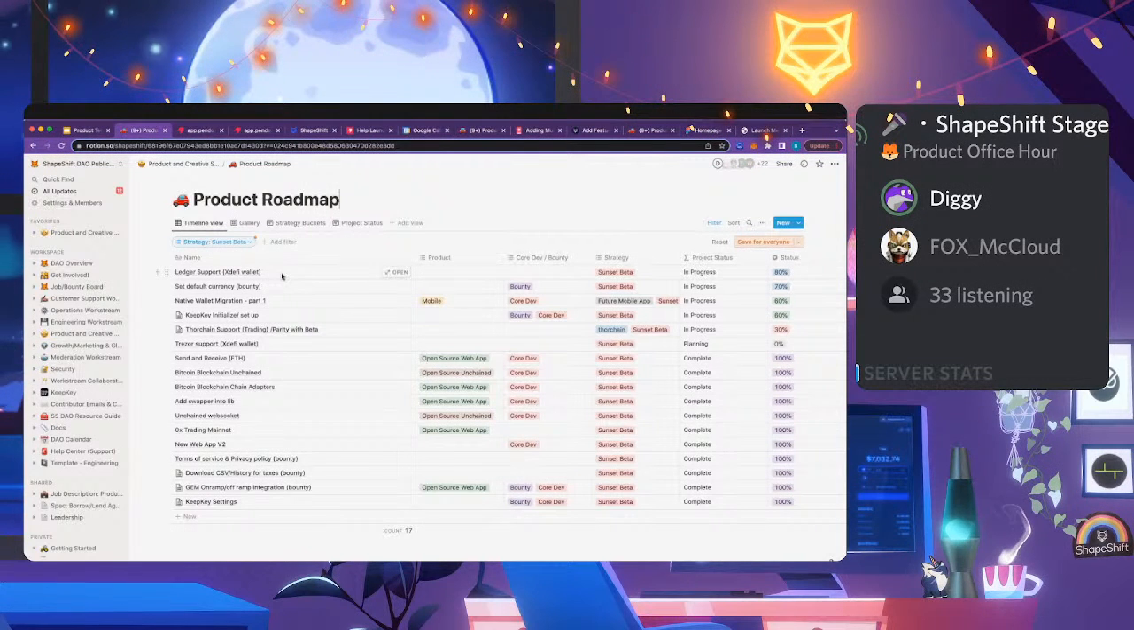The native wallet migration piece, we already kicked that off. That's well underway with engineering. Part one of that is just allowing users who have a ShapeShift legacy native wallet to be able to import it easily into the new ShapeShift web app. And that's part of the strategy of sunsetting beta. And then being able to set up and initialize a new KeepKey. That functionality right now only exists in beta.shapeshift.com, and it is being built now for the new web app.